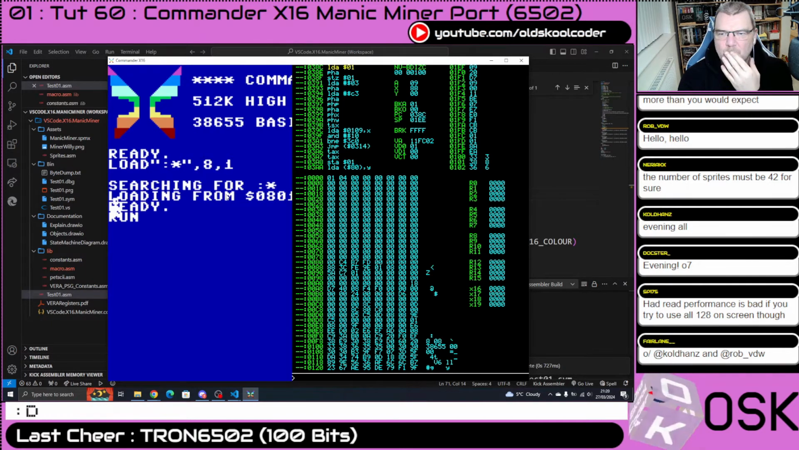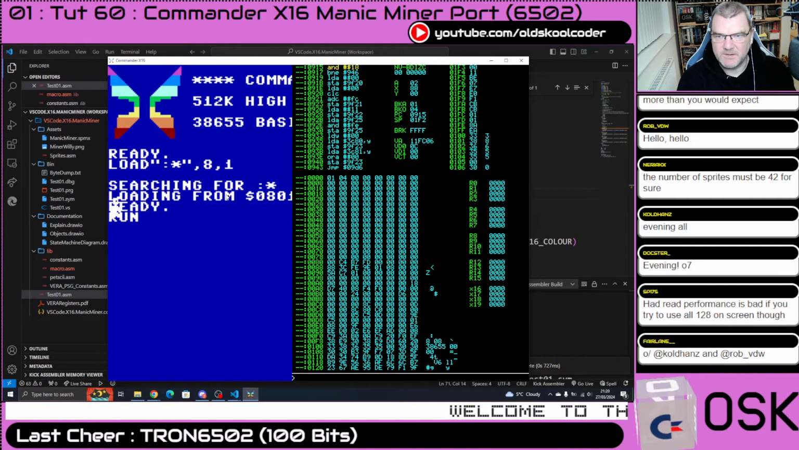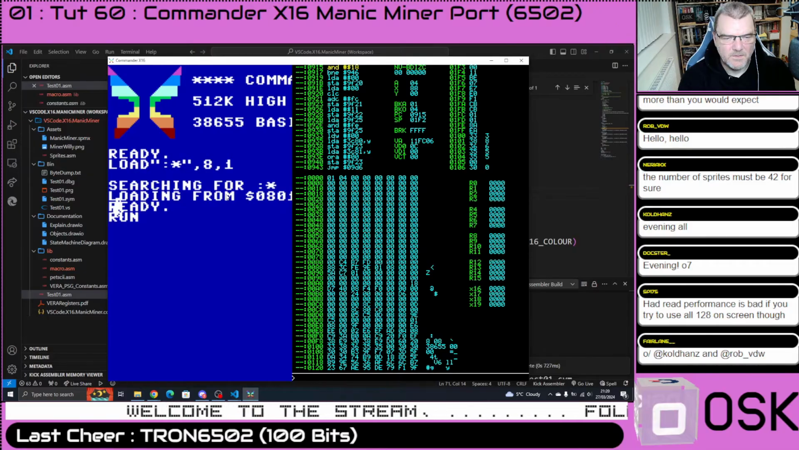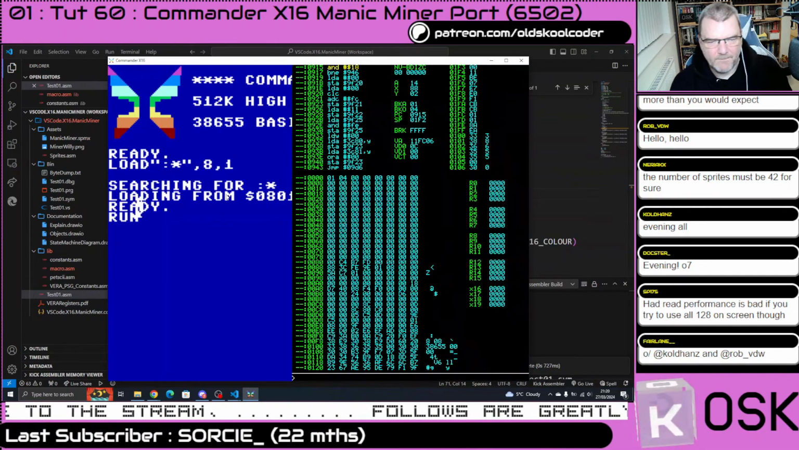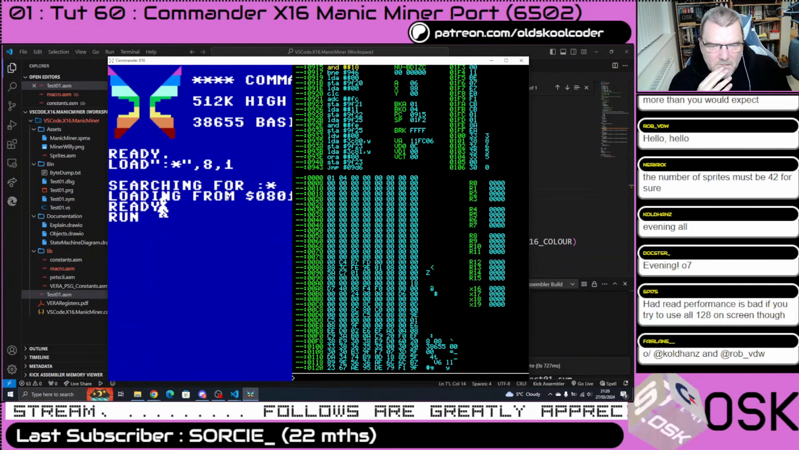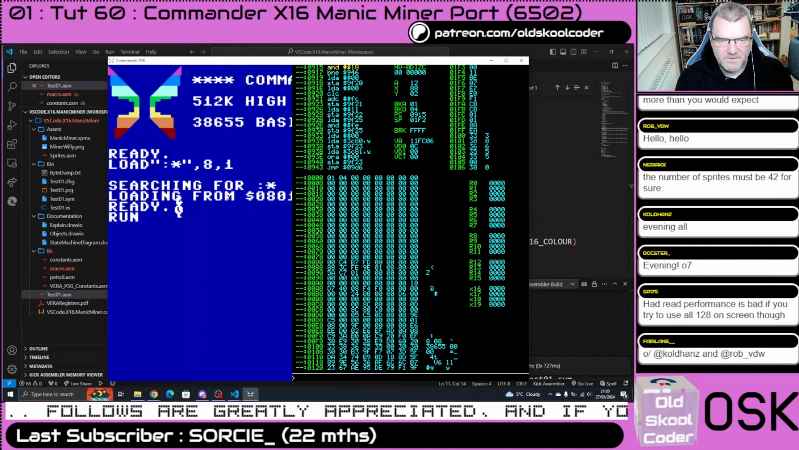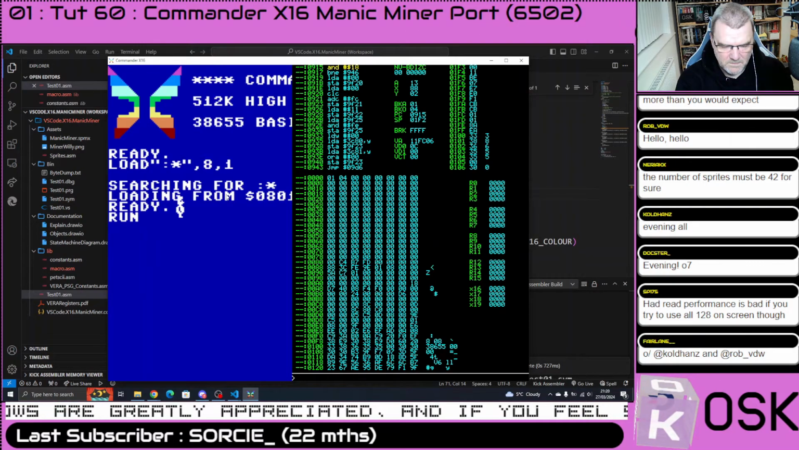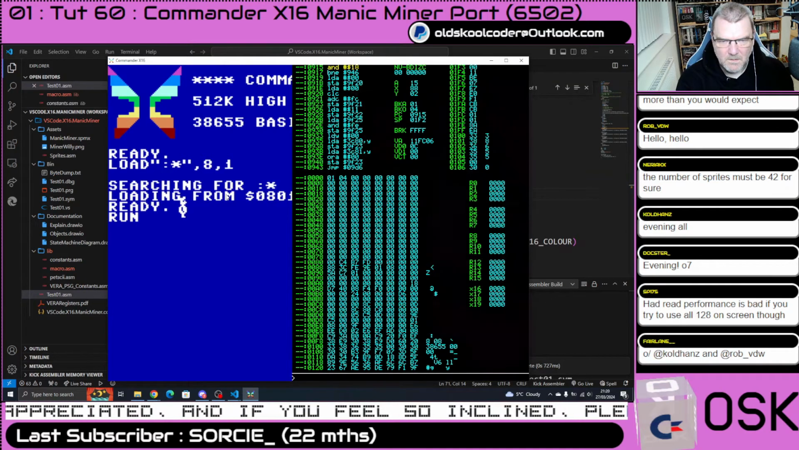There he is. Is that 5 to run, is it? There we go. Yeah. So that's frame 2, 3. Oh, hang on. Right. Let's find out which. Right. So that's frame 2. That's definitely frame 2. But he's not animating.